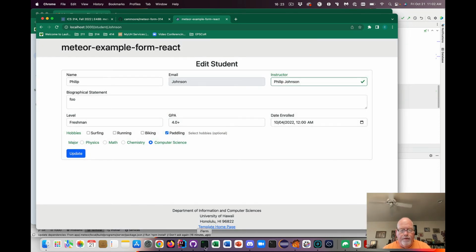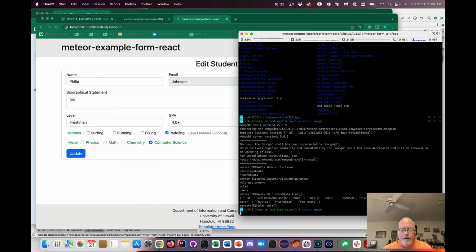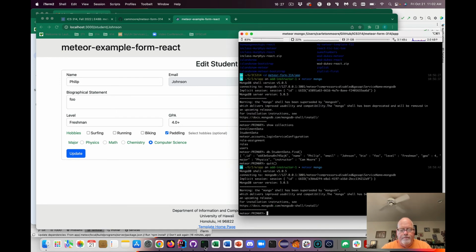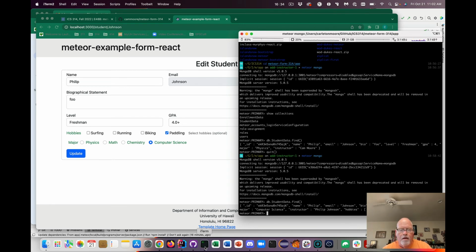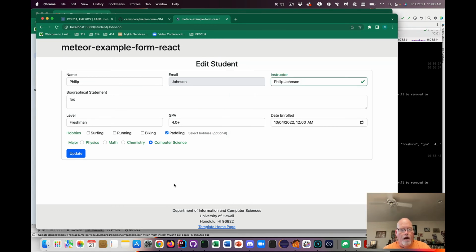Okay, let's look at Meteor Mongo. So we've got the Philip Johnson, bio is Fu, level still freshman. Hobbies are now paddling. The instructor is now Philip Johnson, where it used to be Cam Moore. Major is changed to computer science, so we are successfully updating our document.